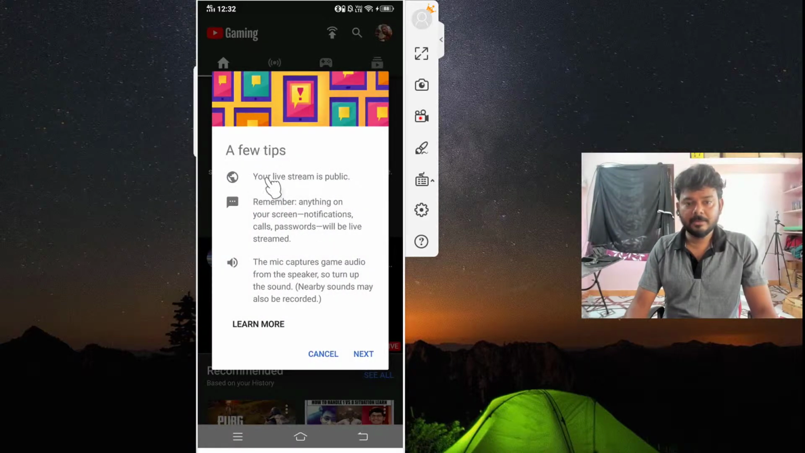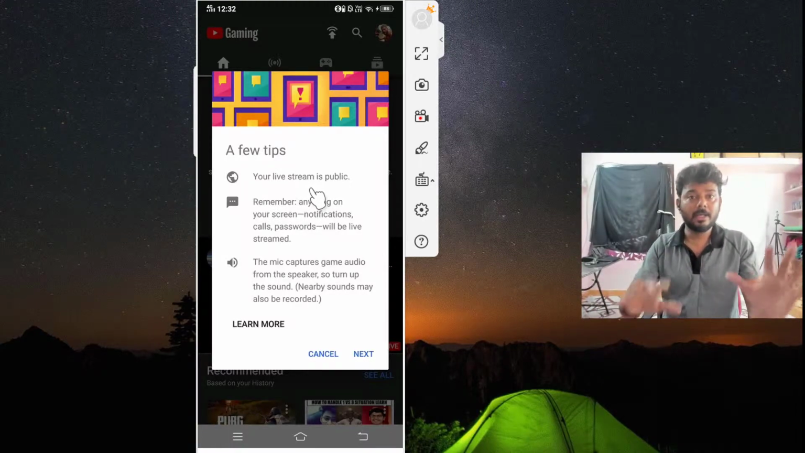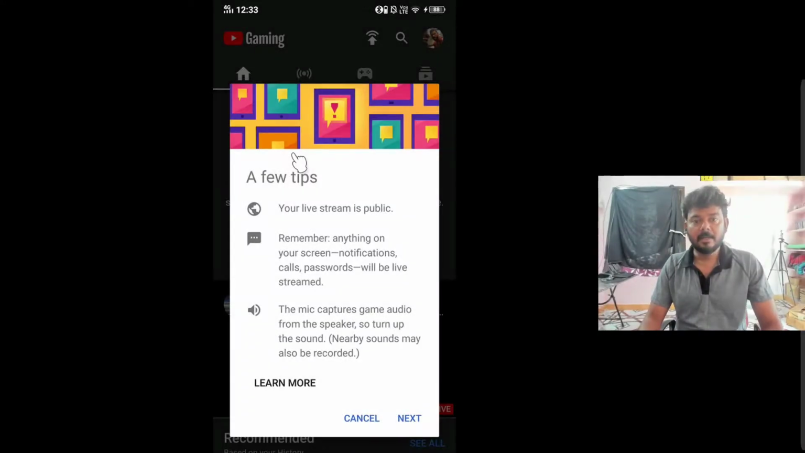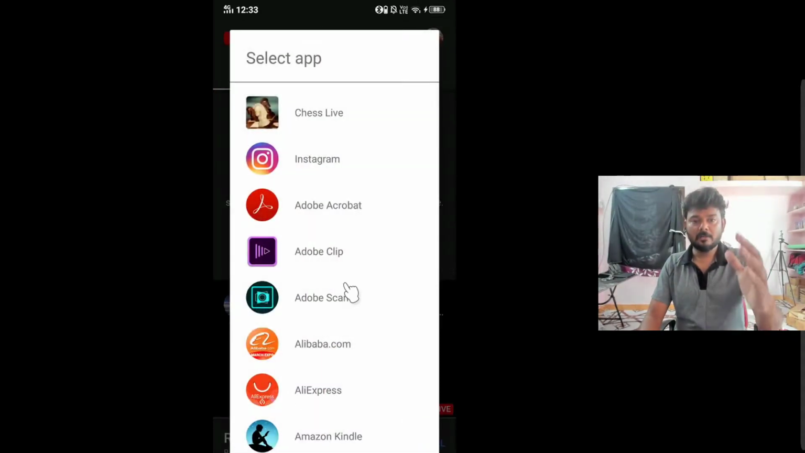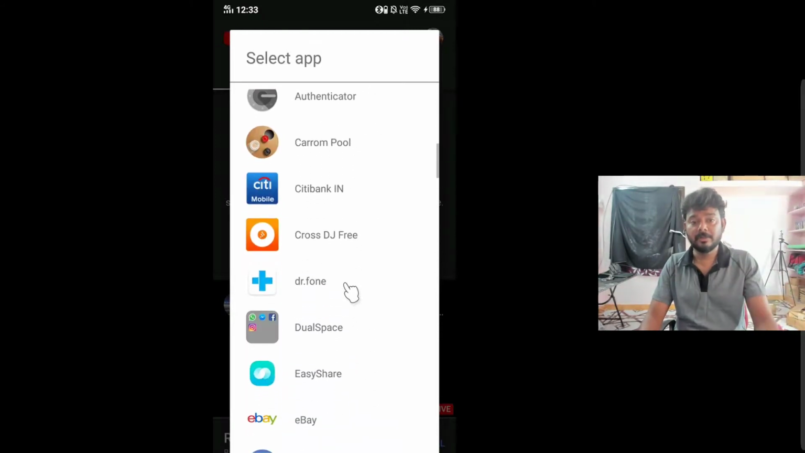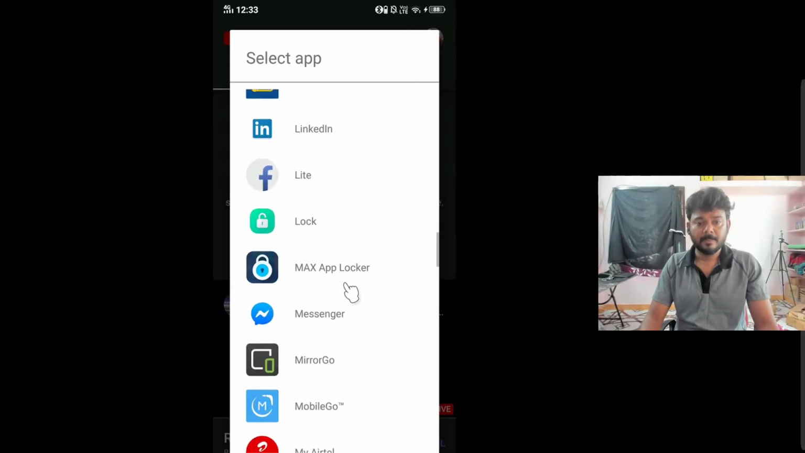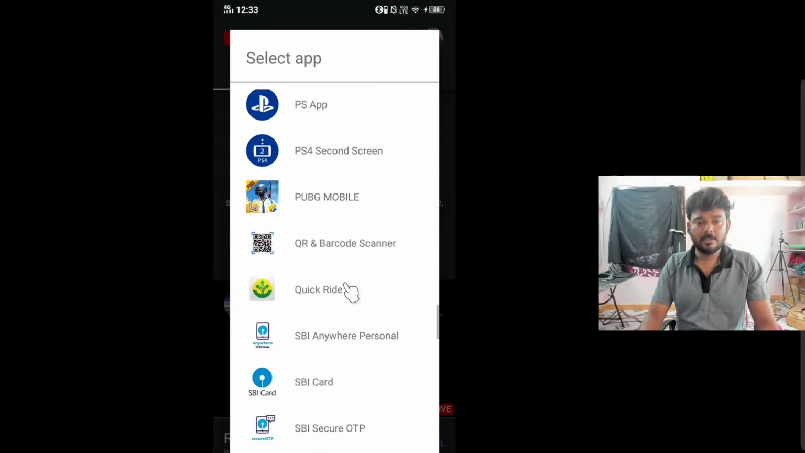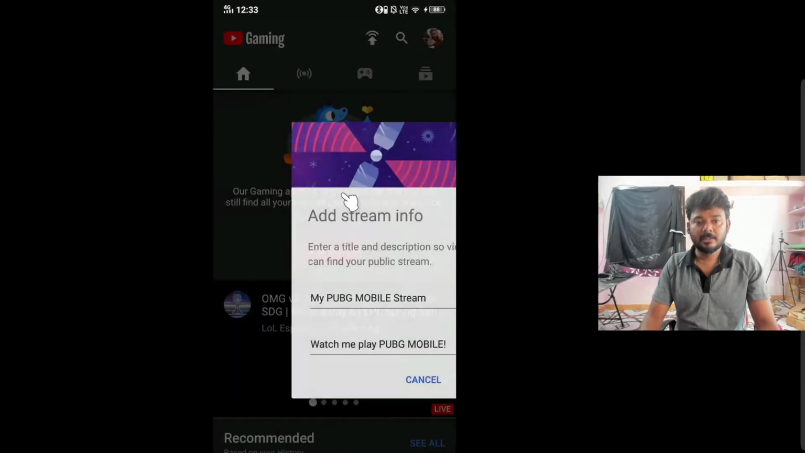Now, if you tap directly, you don't have the private options. That's why I have logged in with my computer. So just give next, and here there are a lot of applications. Whichever you install, you can go with the live streaming. But usually I am doing this one, PUBG mobile. So now I'm going to select PUBG mobile.